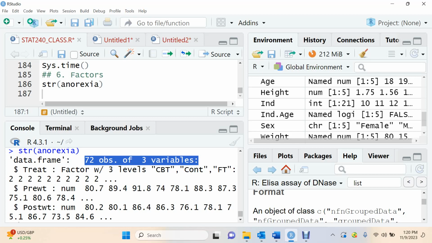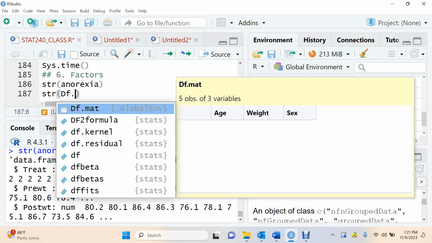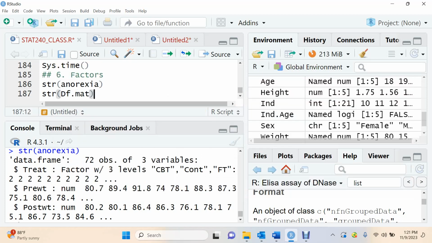CBT, and what is it? Control and then family treatment. Okay. Now remember that we also have a data frame. What is our data frame? So when you do a data frame, it converts all the characters into what? Into factors. Let's use the data frame we created today. I think df something. Let's see. Was it df.frame? df.math. Good. Let's look at the structure.